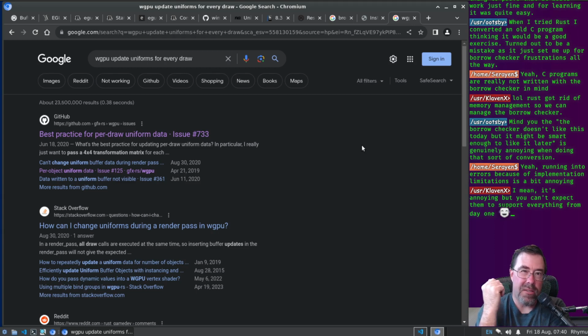At least I thought so. Maybe the syntax gets a little unwieldy if everything's a pointer. Rust got rid of memory management so we can manage the borrow checker. Yeah, it's almost disingenuous to say Rust is just like C, but with memory safety. They should add on at the end, Rust is just like C, but with memory safety, as long as you're willing to learn a completely new way to deal with memory.